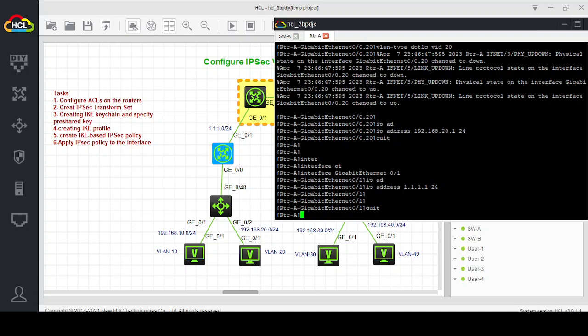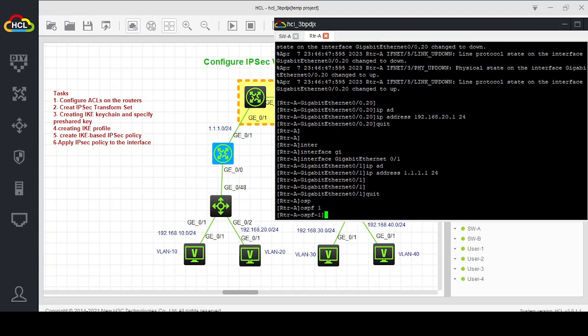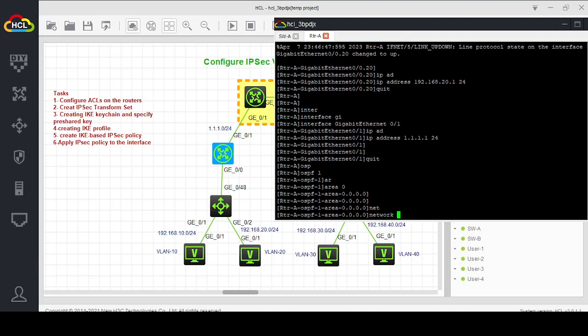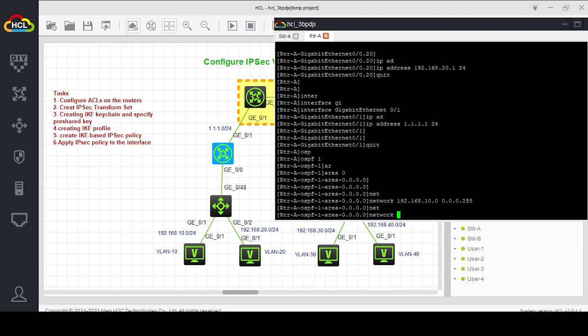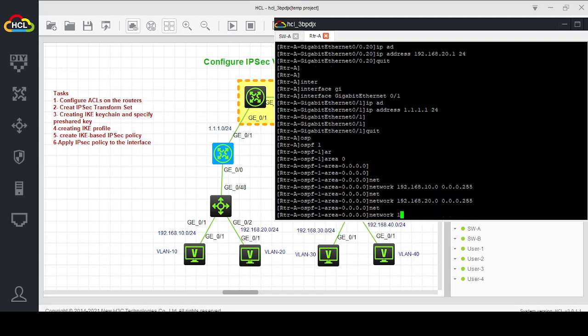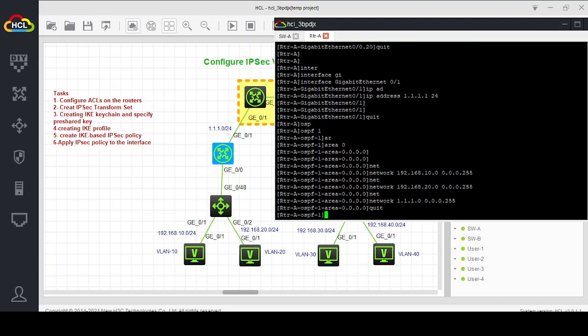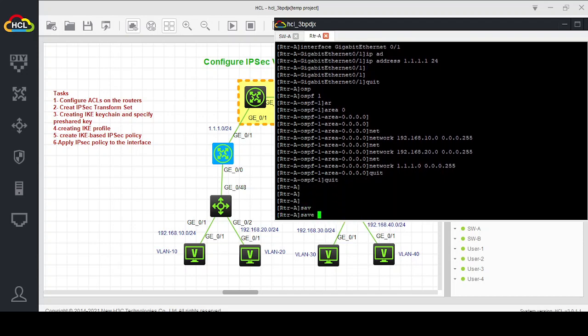Now we will configure OSPF 1 area 0, network 192.168.10.0, network 192.168.20.0, network 1.1.1.0. Configuration of this router is also completed here. Save.